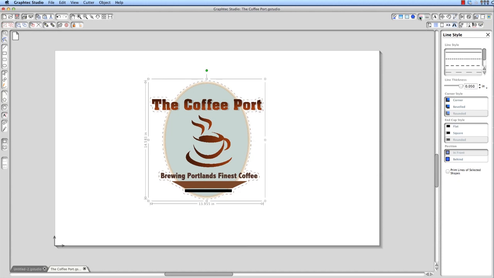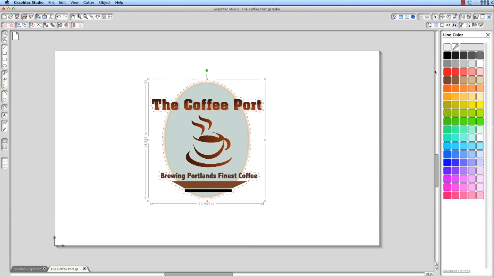Next, we have to give the cut path a unique color that is not used elsewhere in the design. This will become apparent when cutting the cut path. Let's choose this light gray.